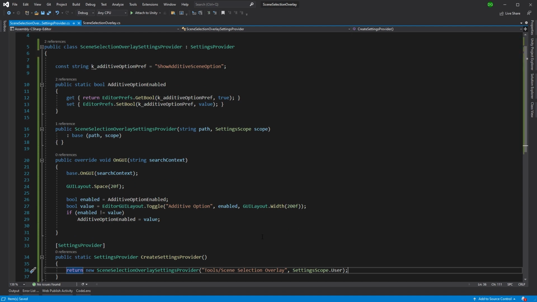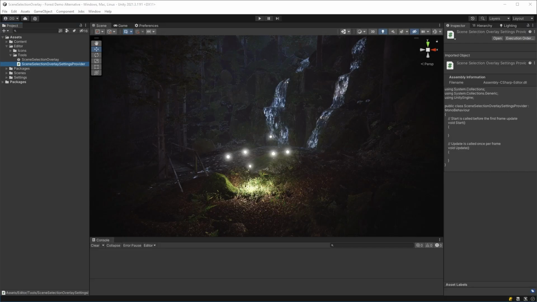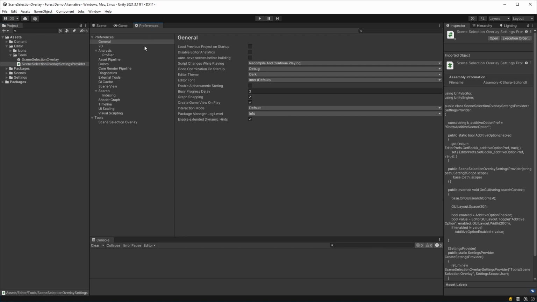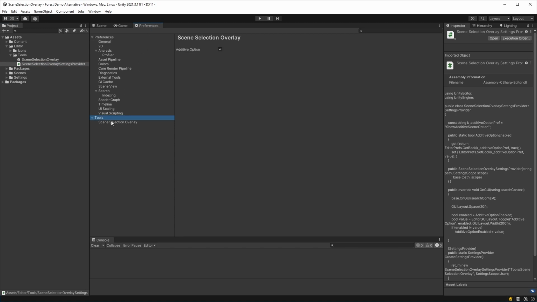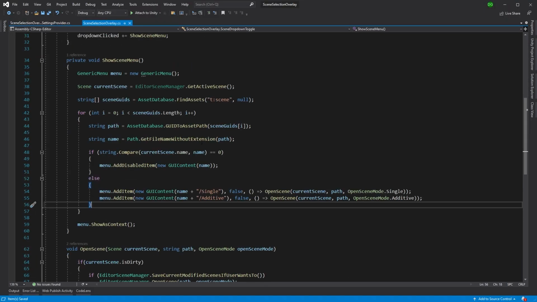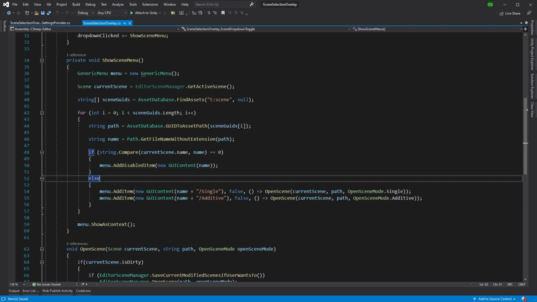If I save this and I come back into Unity, then on my preferences tab here, you'll see suddenly I have Tools and I have my Scene Selection Overlay and I have my additive option all ticked right there. But obviously we need to use that. So let's jump into our other script. And if you go back to the other videos, you'll see this. It's pretty obvious what I'm going to do here.